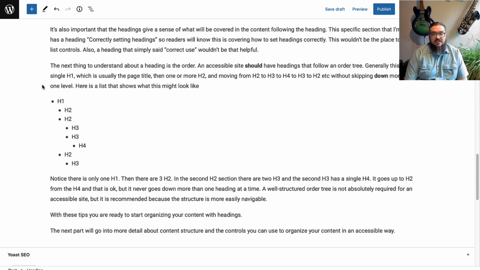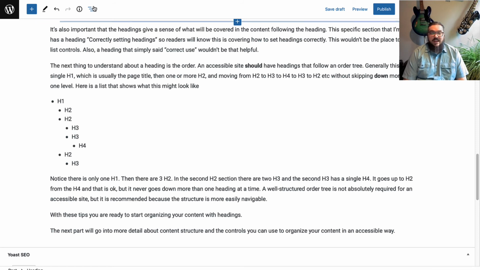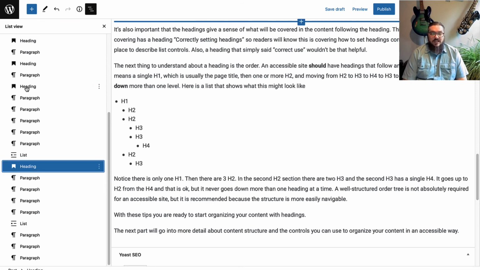The next thing to understand about a heading is the order. An accessible site should have headings that follow an order tree. Generally, this means a single H1, which is usually the page title, then one or more H2, and moving from H2 to H3 to H4 to H2 to H3, etc., without skipping down more than one level.